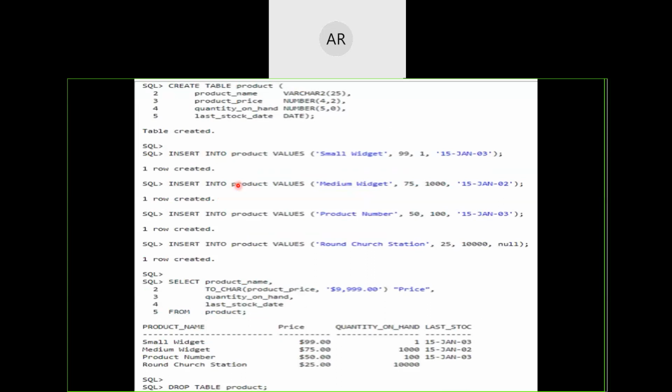For example, there is a table here and we have entered some values inside it. These are numbers pertaining to product price: 99, 75, 50, 25. But a price should have its currency symbol with it. So in order to attach the currency symbol, I will make use of to_char, specify the column that I want to have the currency symbol associated with, and then the format in which it has to be displayed.